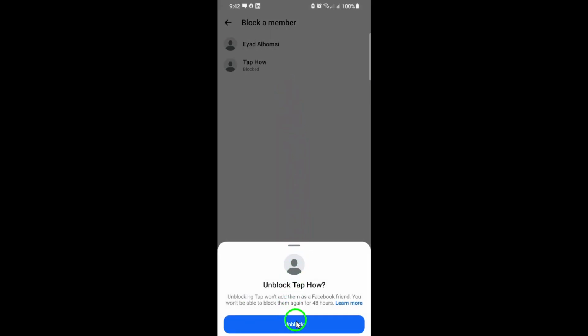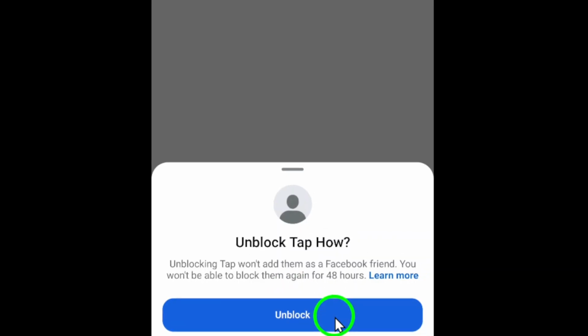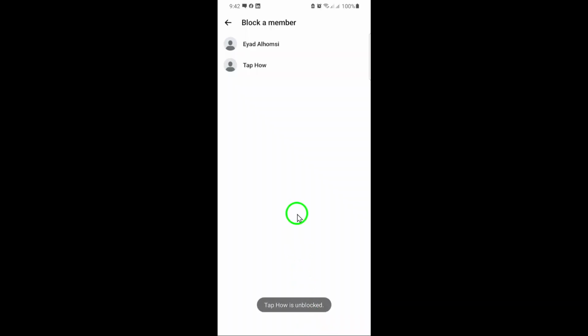Finally, tap Unblock. That's it. The person is now unblocked and can participate in the group chat again. They'll be able to see messages, send replies, and interact with everyone just like before. And there you have it, a simple step-by-step guide to unblocking someone on Group Messenger.